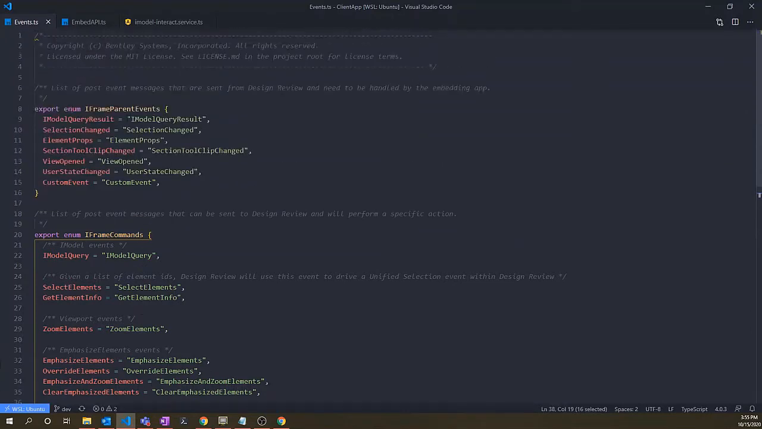And then going up here to the iframe parent events. So these are some post-event messages that are sent from design review, right? And they're going to be handled by the embedding app, right? So our external application. So for example, the iModel query result, if you send it a query, a request for a query, it'll send the result back to you.